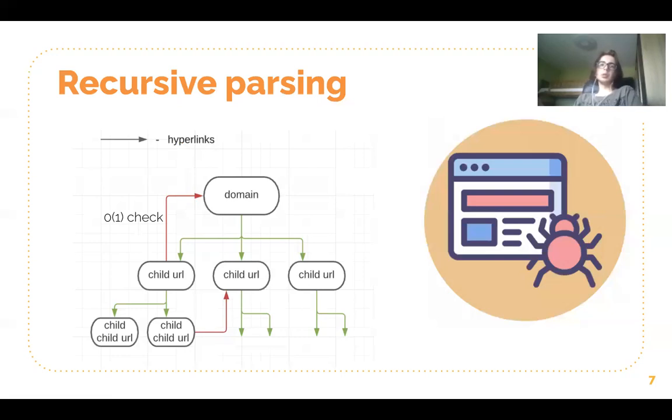The crawling was done recursively. The entry point of each recursion was the domain of the site, from where parsing continued to its child URLs and so on. To be sure not to make infinite recursion, on each step we checked whether the page was parsed before by an O(1) check, as it was quick enough not to waste much time on it.